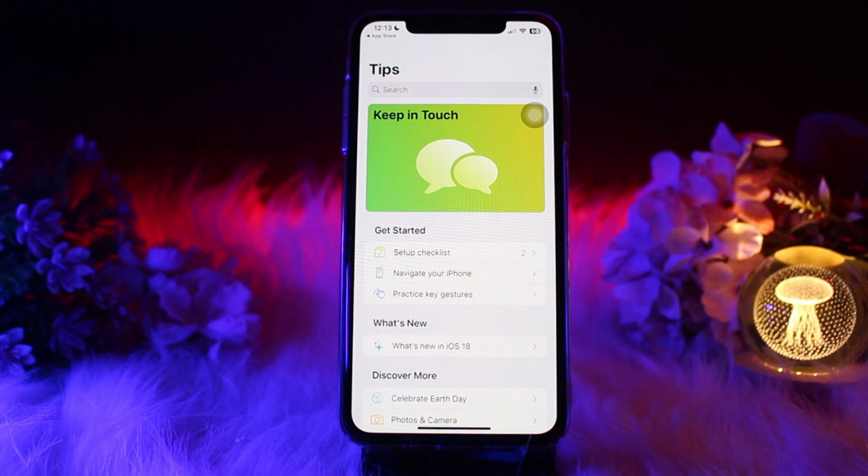Each tip includes a short title, step-by-step instructions, sometimes an image, slideshow, or video to demonstrate it. Example, like take a screenshot and it will show press the side button plus volume up or use Back Tap.